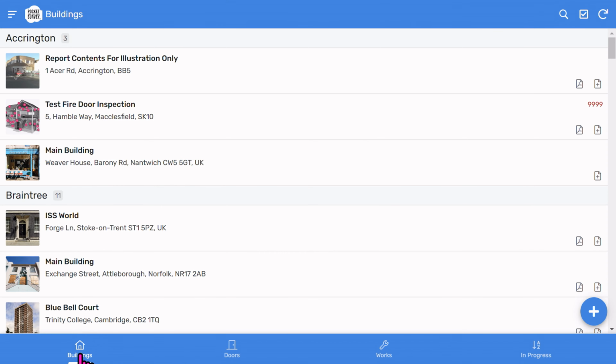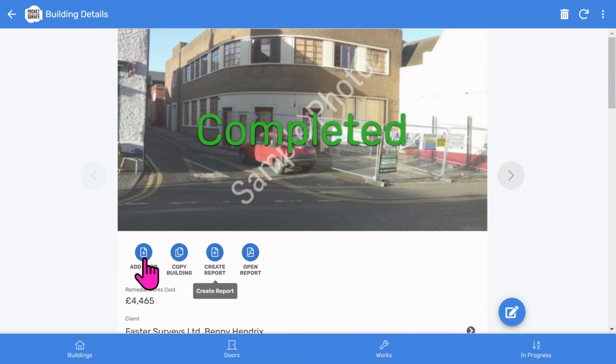So let's look at a fire door inspection I've already done to give you an overview of what comes out at the end. On the buildings list, I tap on a building and you'll see the front page photo and inspection status, and then below that you've got some buttons. We can add doors. We can copy the building information. There's a button to create the inspection report and one to open the generated report.